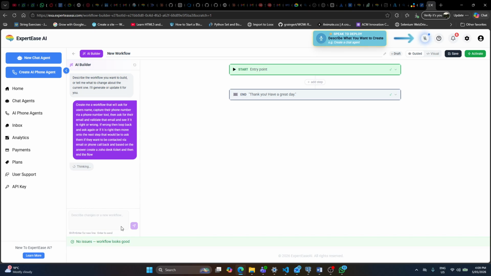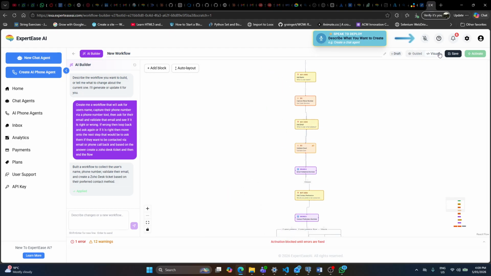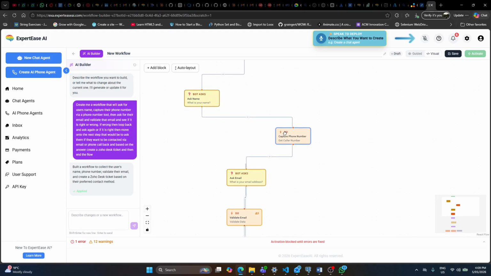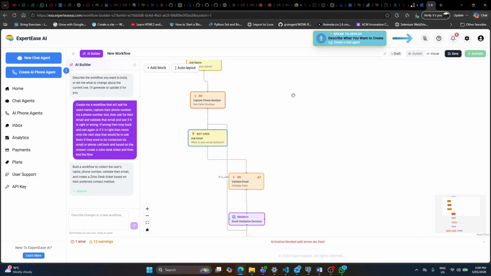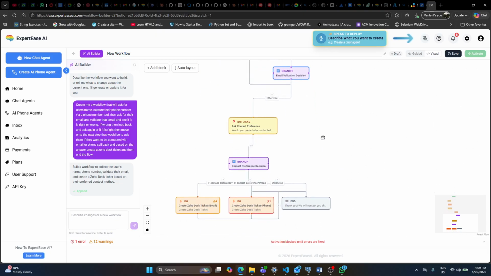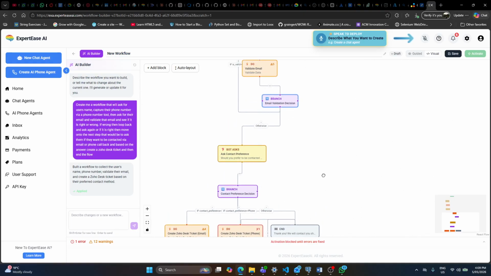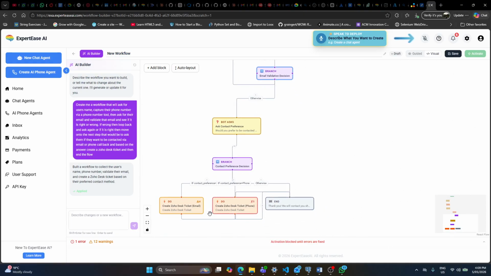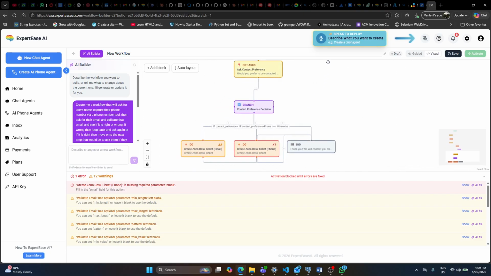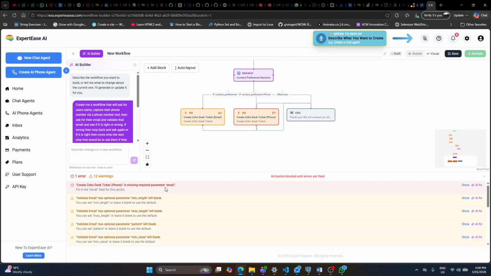So it takes a couple of seconds, and after that, if you apply to workflow, you should see a workflow created for you. If we zoom in a bit, as you can already see, it does most of the stuff that we asked it to do. It's done a decent job in making one, I believe. And let's see, we cannot activate until the critical errors, the errors in red, are fixed. So it tells us that create Zoho Desk ticket phone is missing required parameter email.